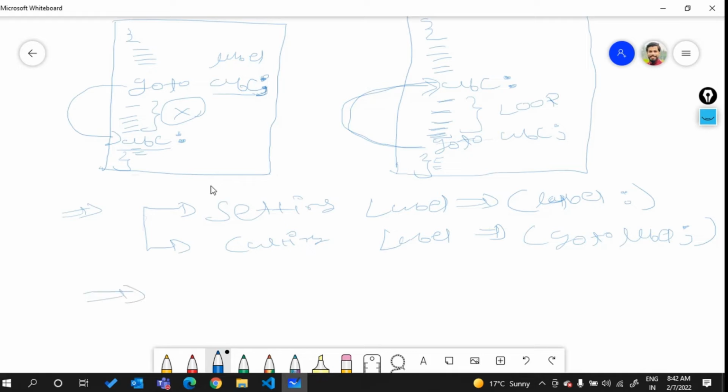We can use a label name only one time in our code. That means suppose I have written ABC, so I have to write the ABC label only one time in the code. I will not write ABC here and ABC here like that. Only one time can we define a label name in our code. Suppose I have written go to ABC and then after it again I write go to ABC here, so it is not working.